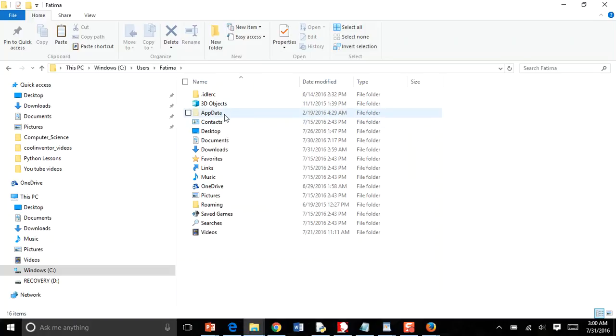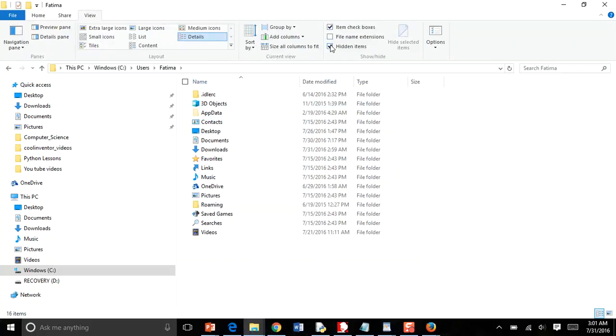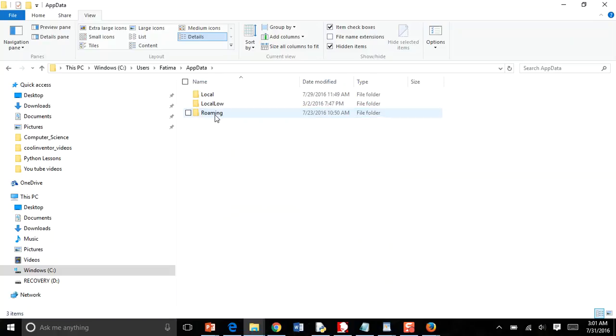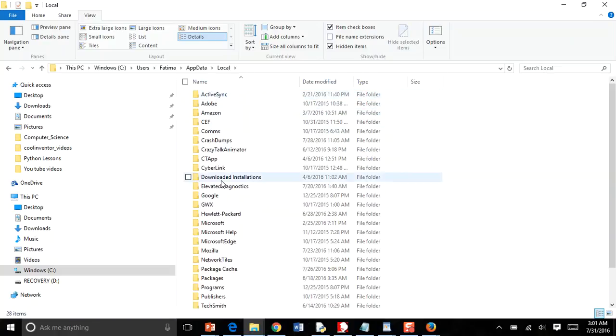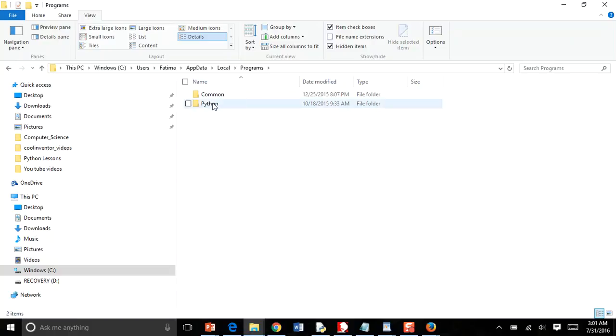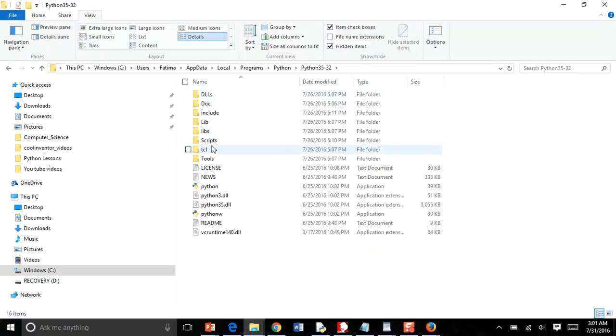Sometimes app data may not be visible in your list of folders. If that's the case, just go to view and click on hidden items, and it will show you the app data folder. So click on app data, local, and then programs, and then Python 35-32, and then scripts.